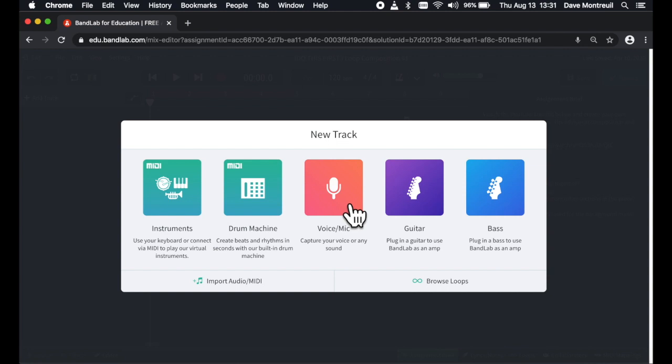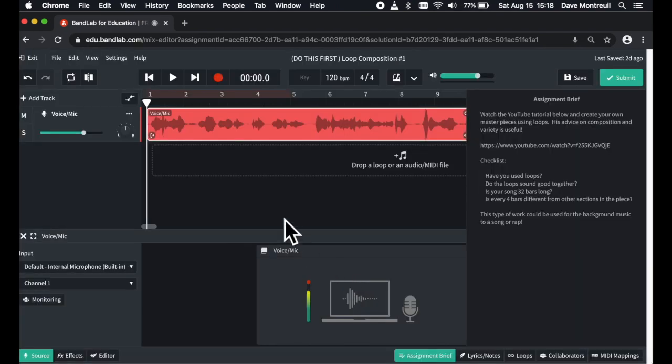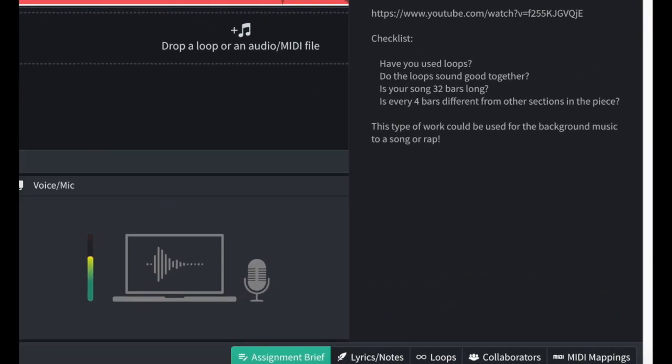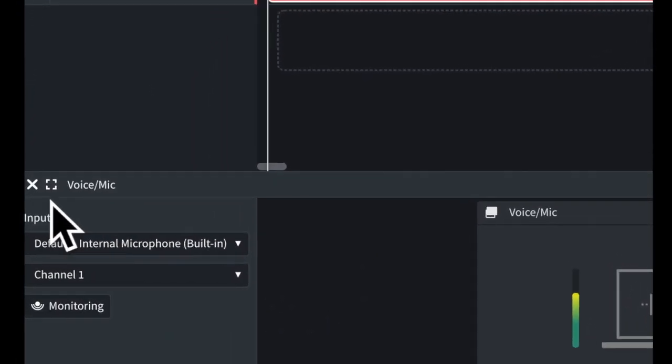If you are asked for a new track, click on Voice Mic. Otherwise, you should be brought to here. Let's close some unneeded windows. First, let's close the assignment brief by clicking on the Assignment Brief tab. And then we can close the Voice Mic window by clicking the X over on the side here.